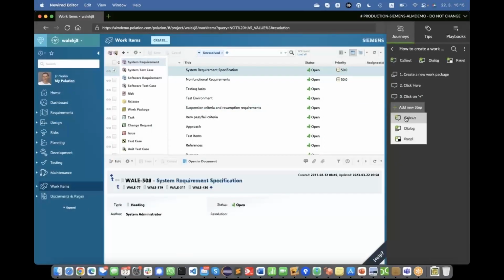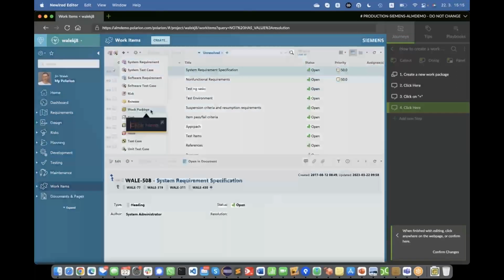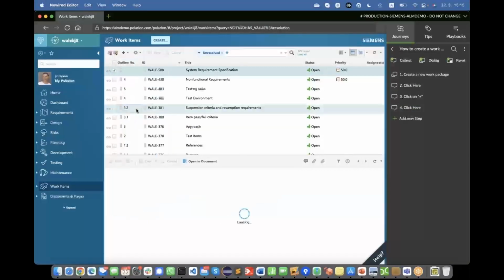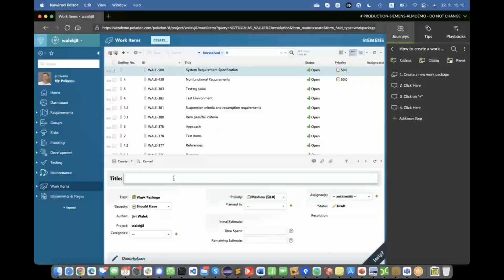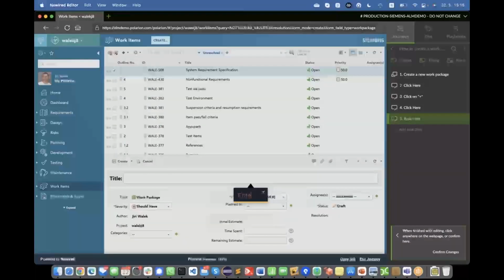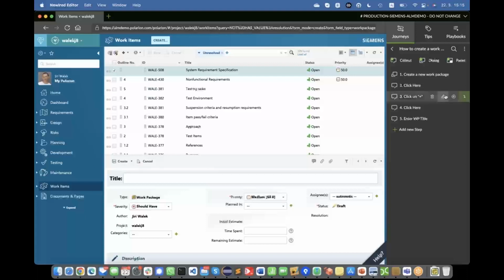Then another step, you already know how to do it. Call out, select the work package, move it here to the right side, and that's it. And the last one was that we should, let's say, fill in the title, right? So I add a new step, call out, enter work package title, confirm changes. So we have created our first step-by-step guide using the Newired Editor.